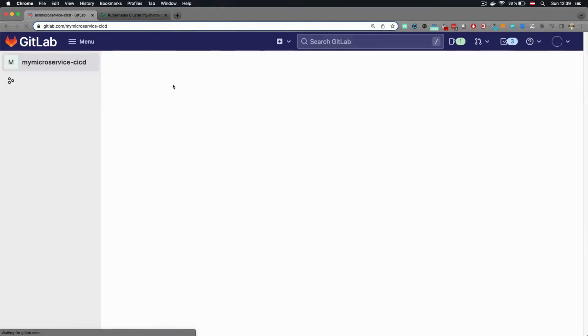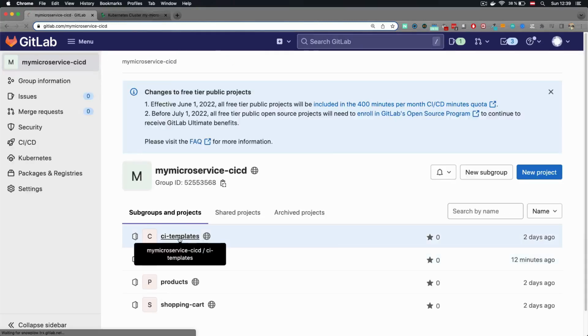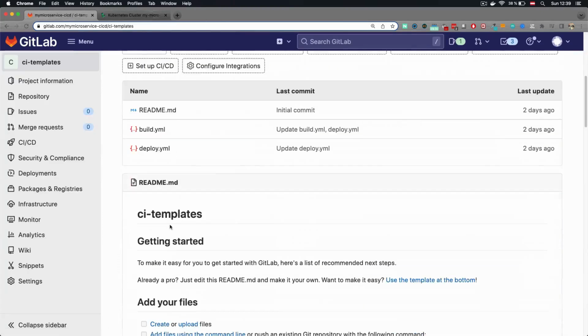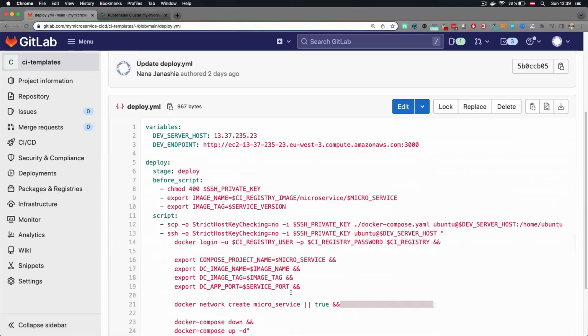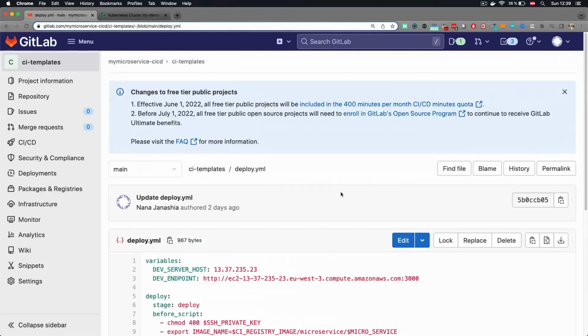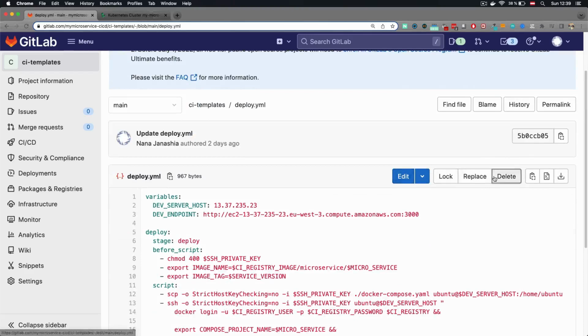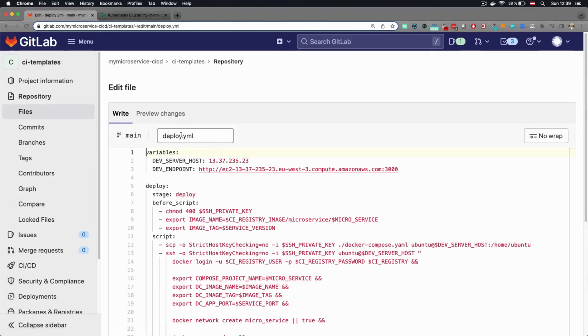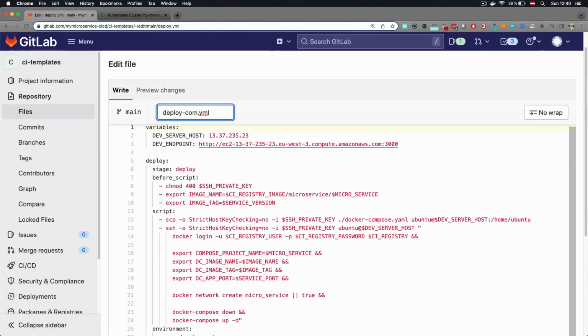So I'm going to go to the CI templates repository, the deploy YAML, and what I'm going to do is actually leave this deploy logic. So we're not going to delete this. We're simply going to rename it. Let's do edit. So I'm going to call this deploy compose or Docker compose. Let's call it deploy compose.